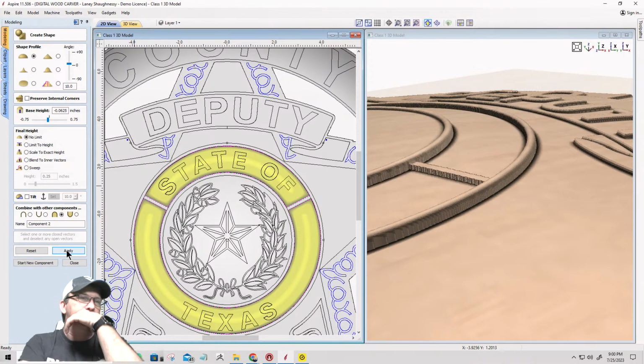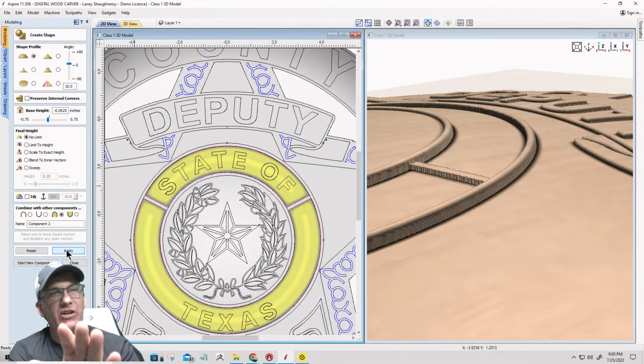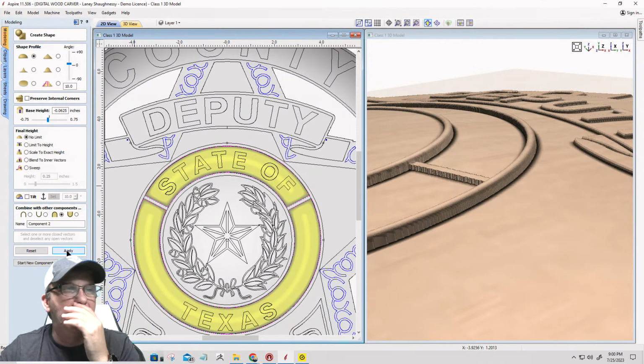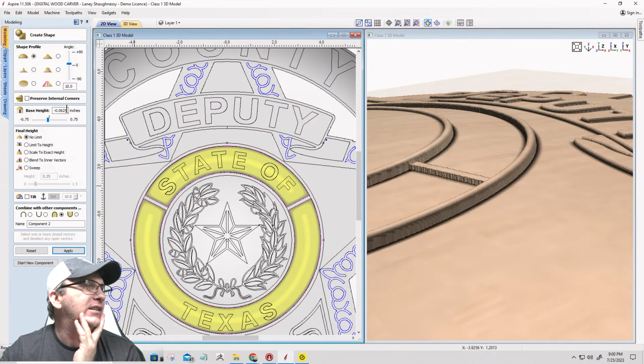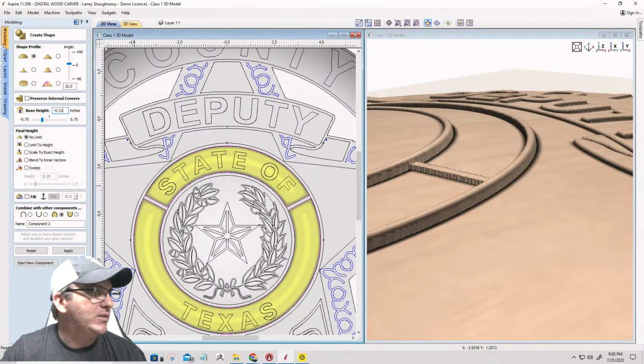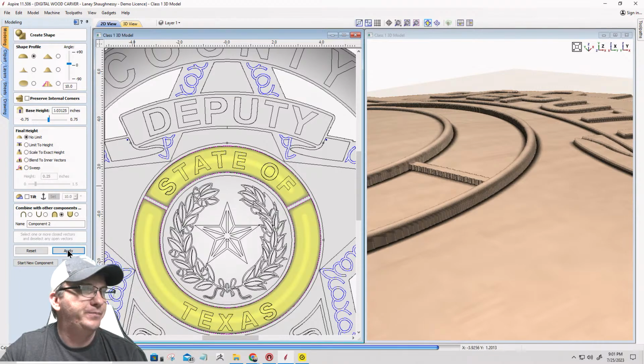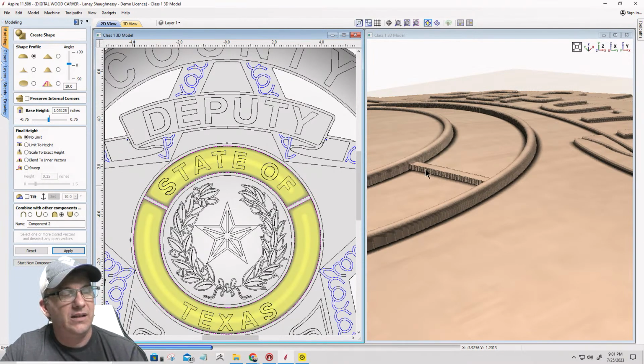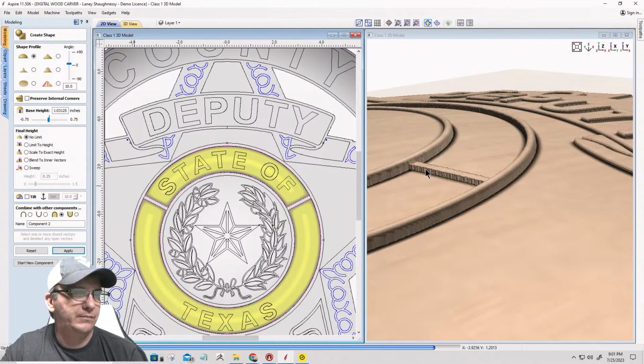Okay. Now, my center ring is only a 1/16 of an inch tall. So I need to go a 32nd. I don't want to go the full depth. I was wondering, why is the whole thing disappearing? Oh, I thought it was 1/8 of an inch. It's 1/16, 0.03125. Half of it. Click apply. I need a little meat in here. There we go.